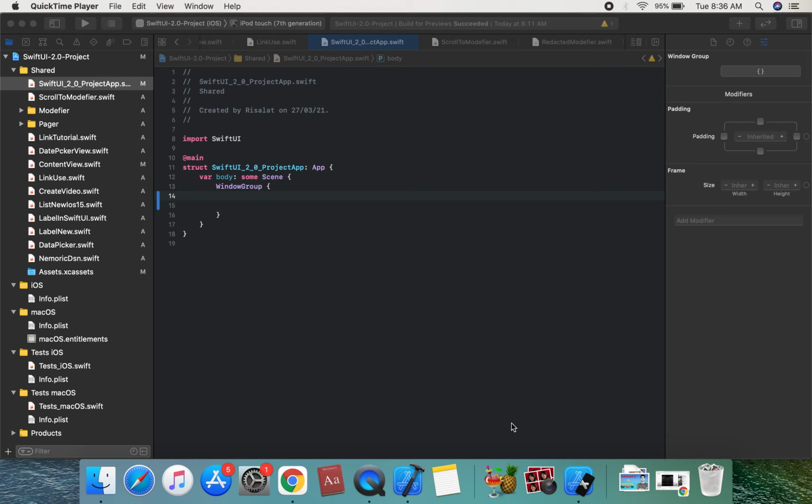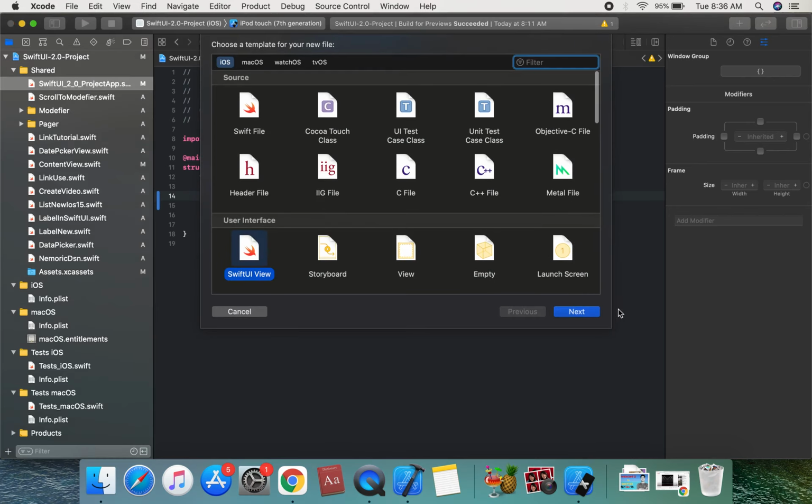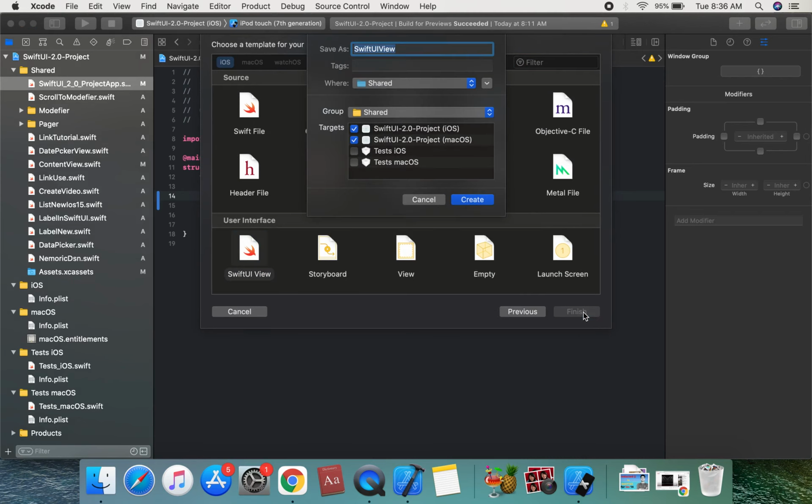So what is a toolbar item? With the placement on the bottom bar. A toolbar item is a model that represents an item which can be placed in the toolbar and navigation. We're going to create a toolbar item, which takes a SwiftUI view.